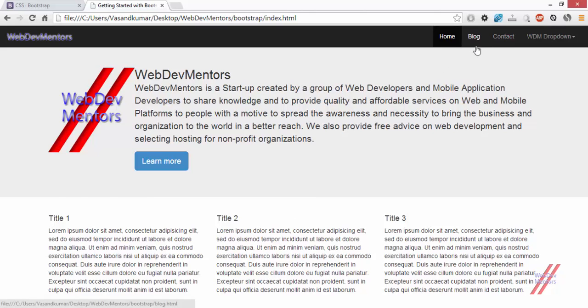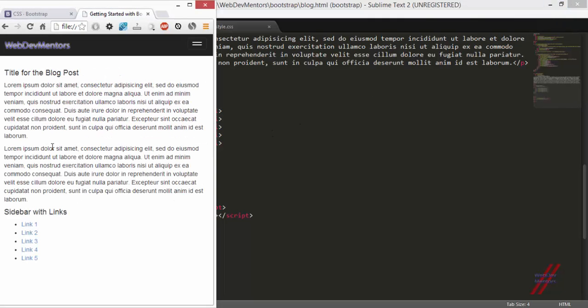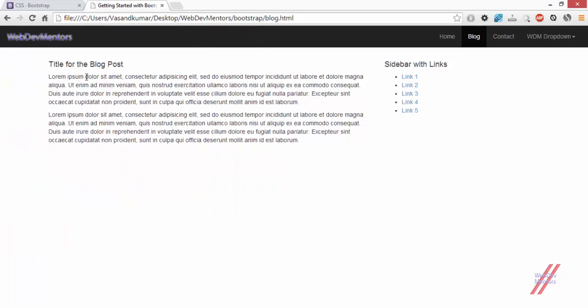But what happens when I go to this particular page, the blog post? I have the blog post content on the left and the sidebar with links on the right. Again, when I reduce the size of the screen, I have the blog post content at the top and the sidebar with links at the bottom. There is no problem, because the leftmost column is on the top and the rightmost column is on the bottom. But what happens when I change the places of these columns?